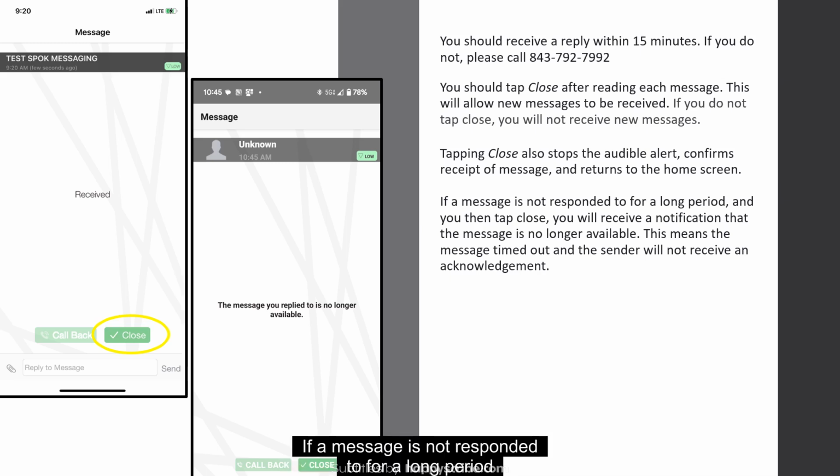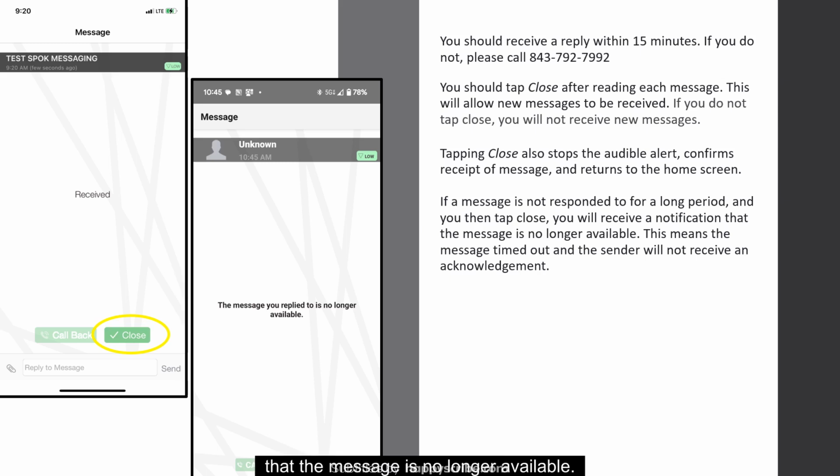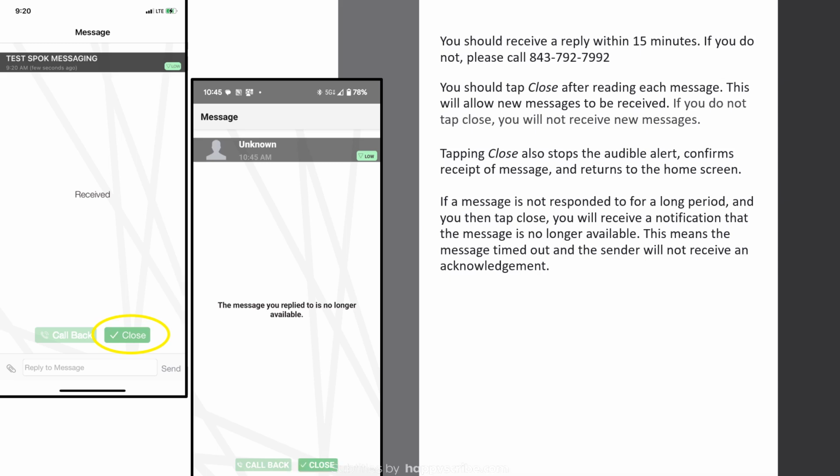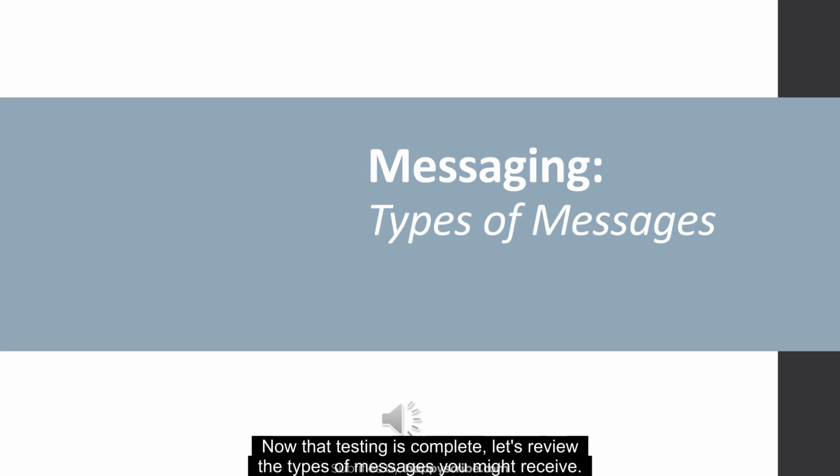If a message is not responded to for a long period, and you then tap Close, you will receive a notification that the message is no longer available. This means the message timed out, and the sender will not receive an acknowledgement. Now that testing is complete, let's review the types of messages you might receive.